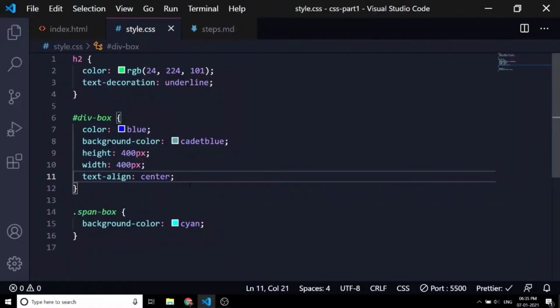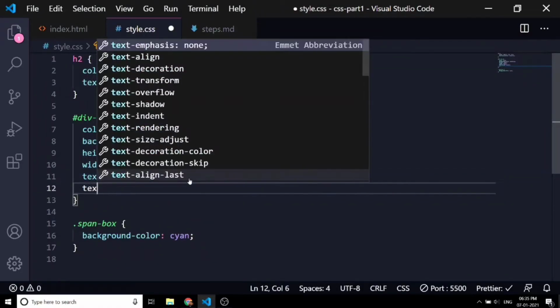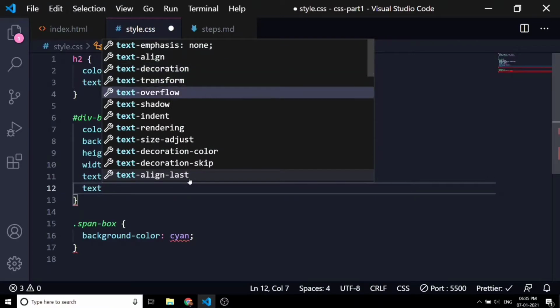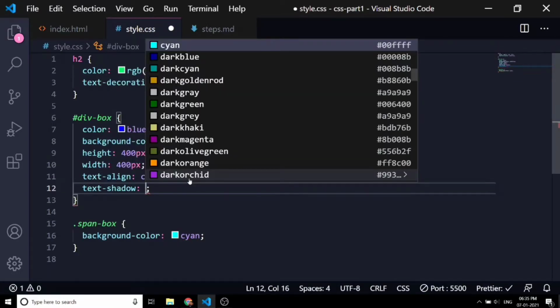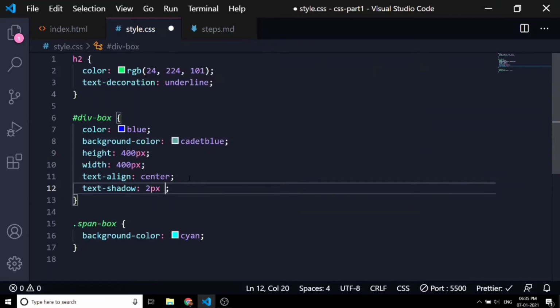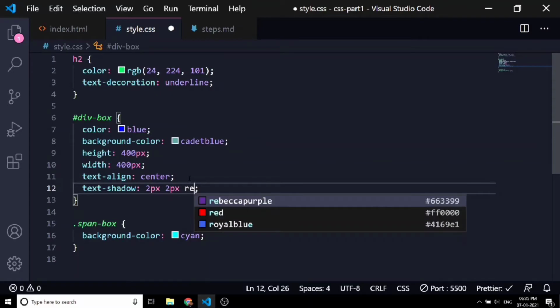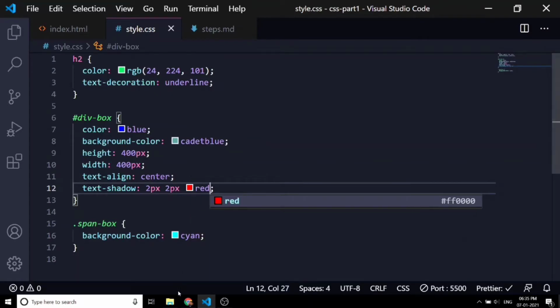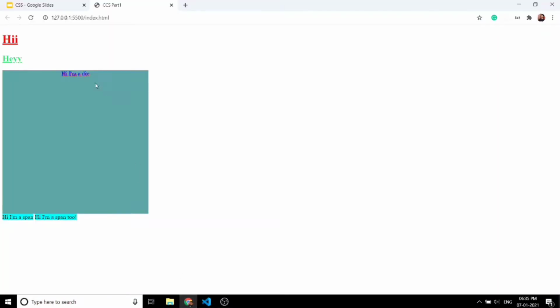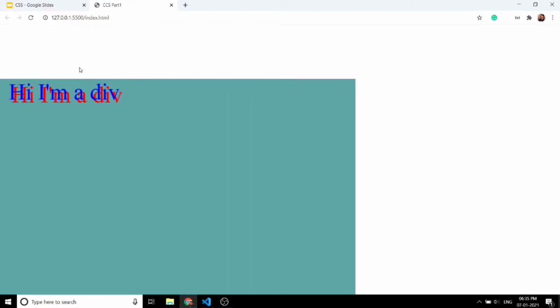There are different other properties too for text. One of them is text shadow, and after that you have to give x and y coordinates for the shadow and the color of the shadow. And now you can see we have a shadow of red color with x and y coordinates moved 2 pixels.